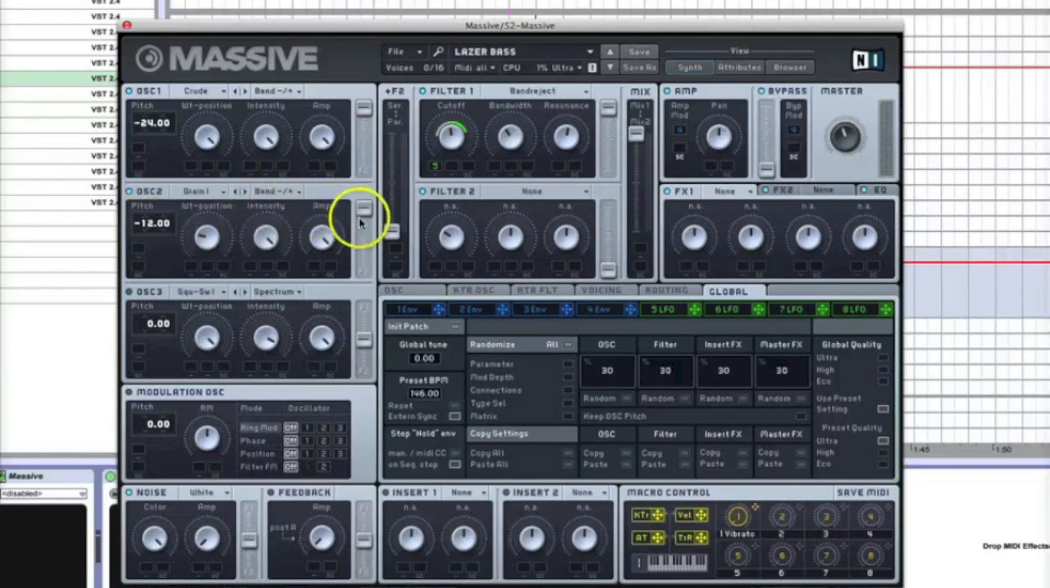Okay, now you're going to want to make sure the wavetable position is probably a little under a third, maybe a little above a quarter, right there. Intensity all the way up, amp all the way up. All right. You're not going to use an oscillator 3 or a modulation oscillator.